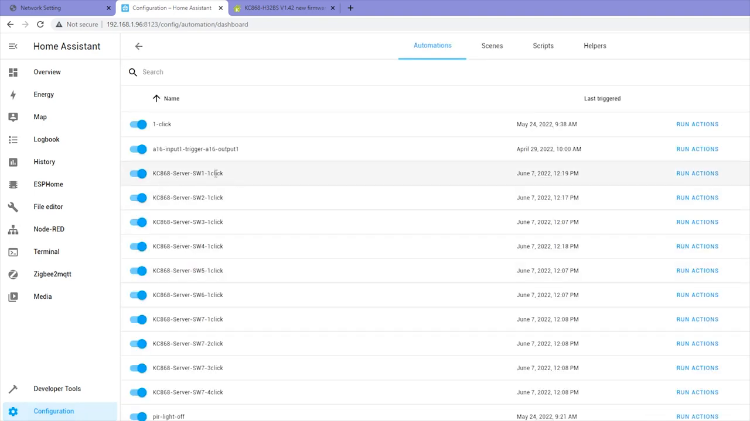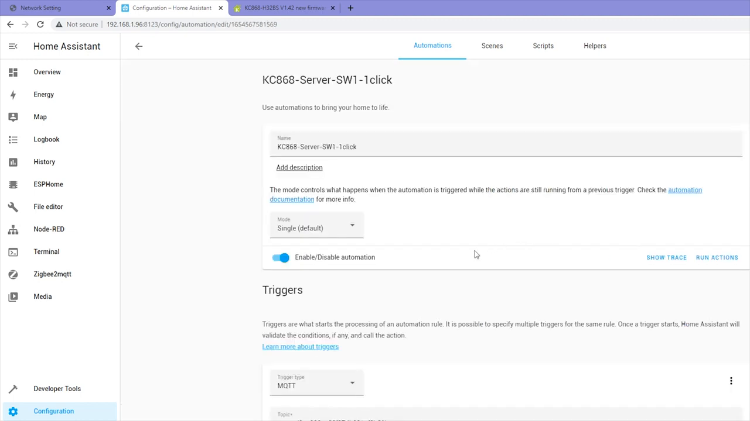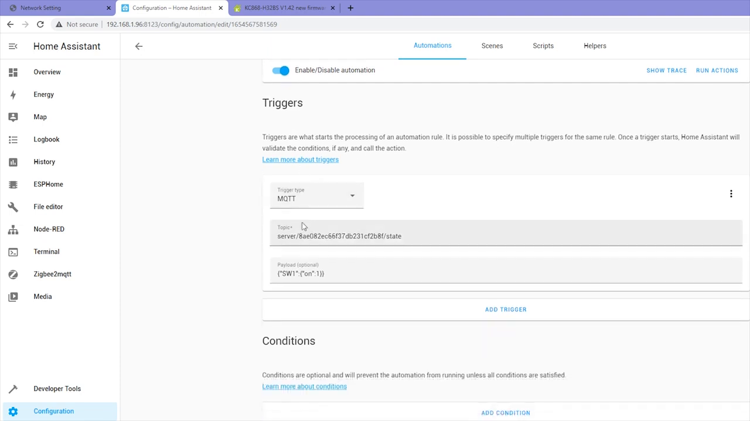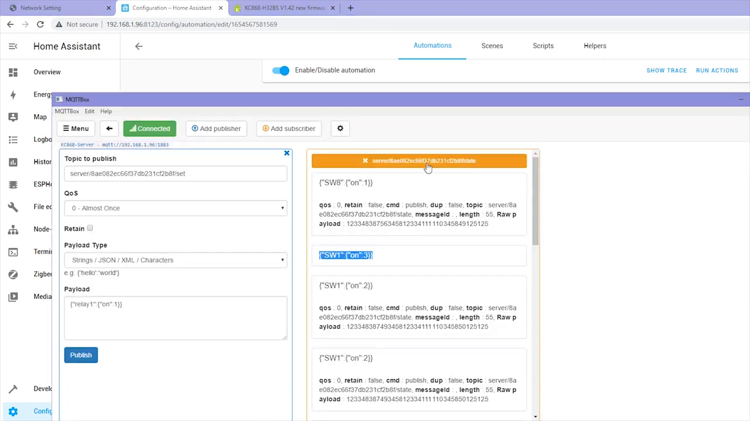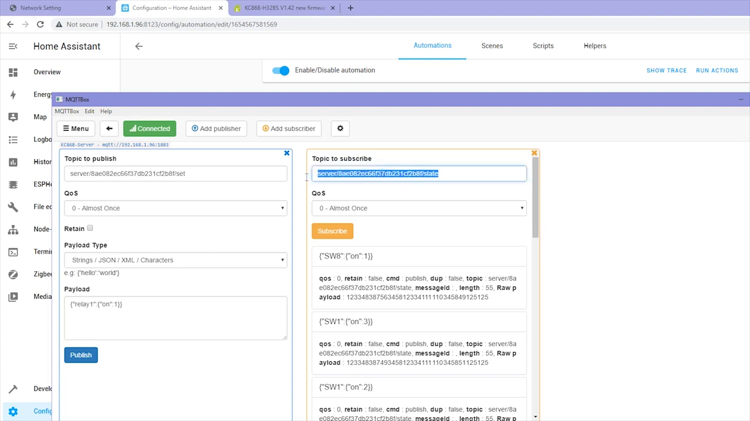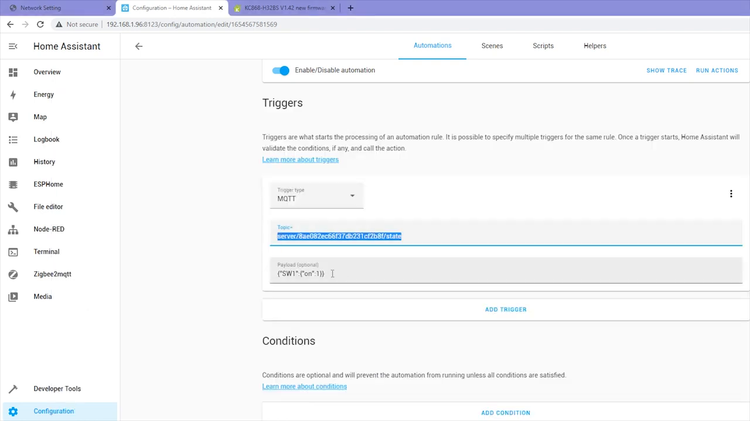So you can see I can create button 1. This button 1 we called SW1. That one click, just one time. So we can edit, and the trigger type is choose MQTT, and this is the topic. This topic you can see just this one. This topic just copy to this section. And when you receive this payload, this SW1 is pressed one time.